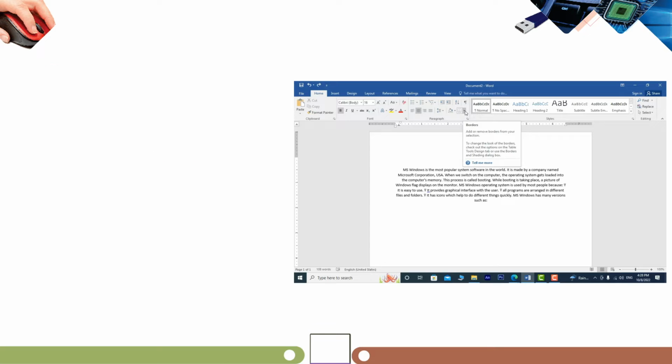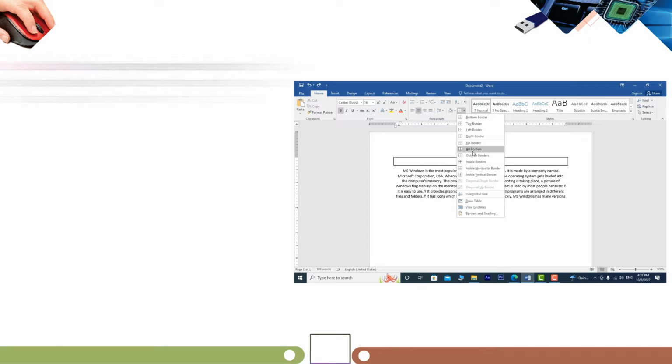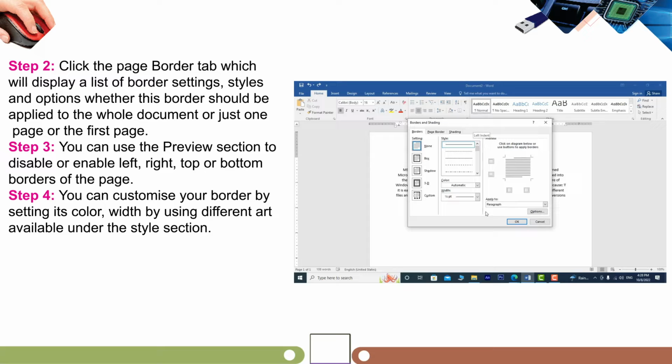Now our next step is to click the Page Border tab, which will display a list of border settings, styles and options, including whether this border should be applied to the whole document or just one page or the first page. Our third step is you can use the preview section to disable or enable the left, right, top or bottom border of the page. Our fourth step is you can customize your border by setting its color and width by using different art options available under the style section.